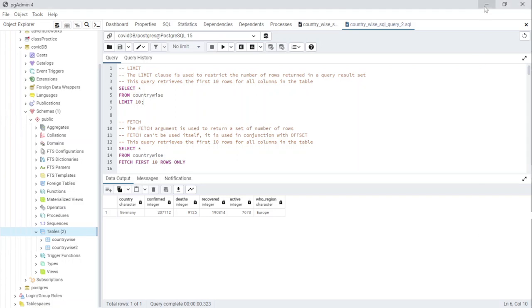Good day. Today we'll be taking a look at the following SQL statements, and one of them is the LIMIT clause. The LIMIT clause is used to set the number of rows we want our query result to return. For instance, I want the first 10 rows of all the columns from my country-wise table. So my query is going to be SELECT * FROM country-wise LIMIT 10. Let's run this query and see what we have.